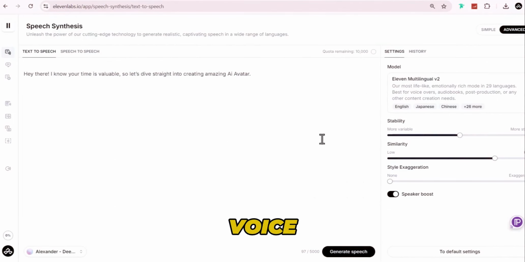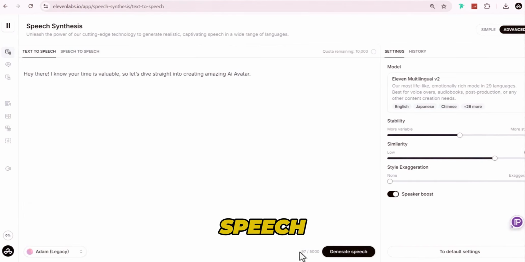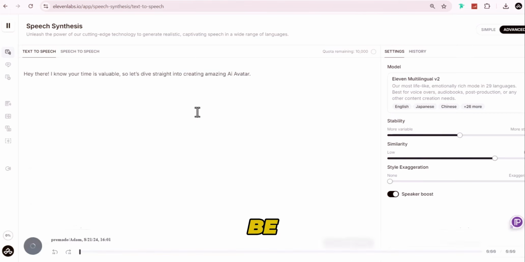Literally. Got your voice? Awesome. Now type or paste your script into the text box and click generate speech. In seconds, your avatar will be speaking like a pro.